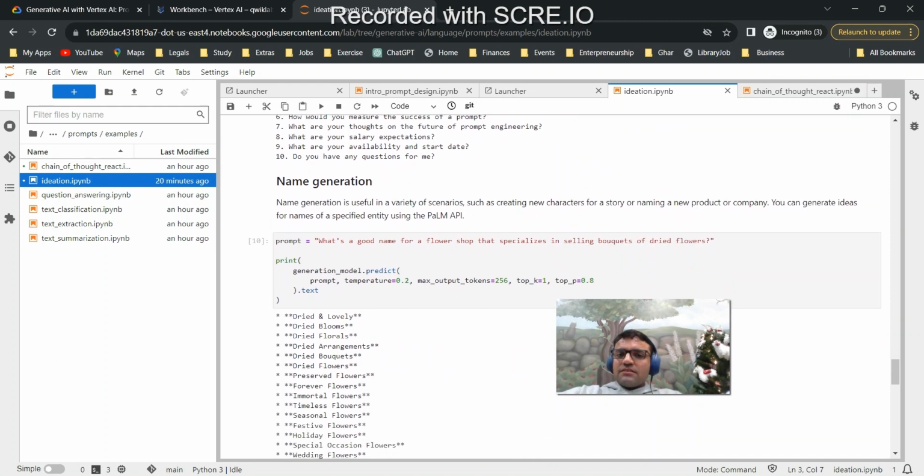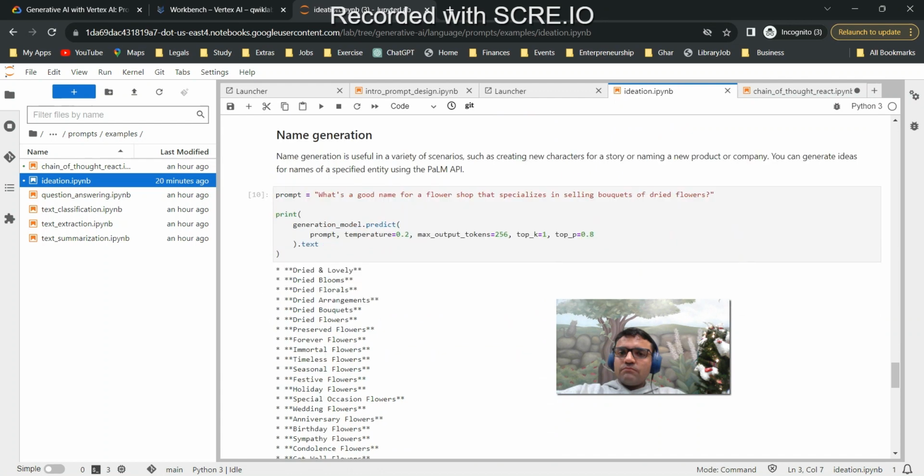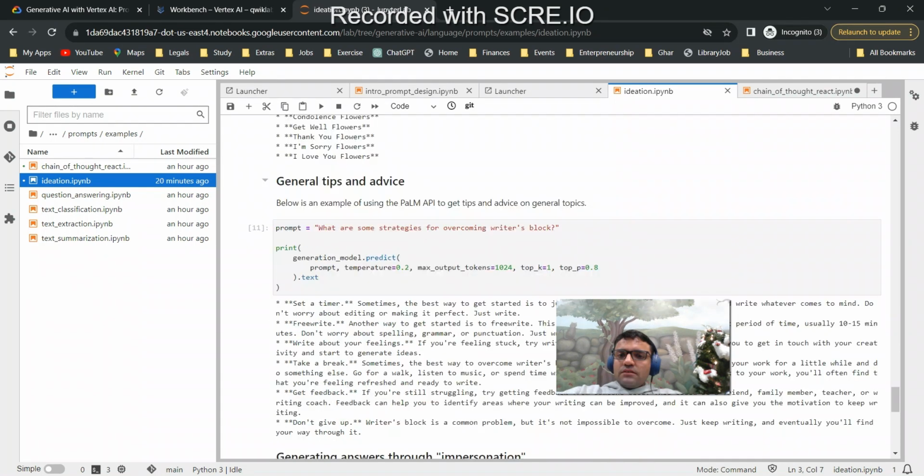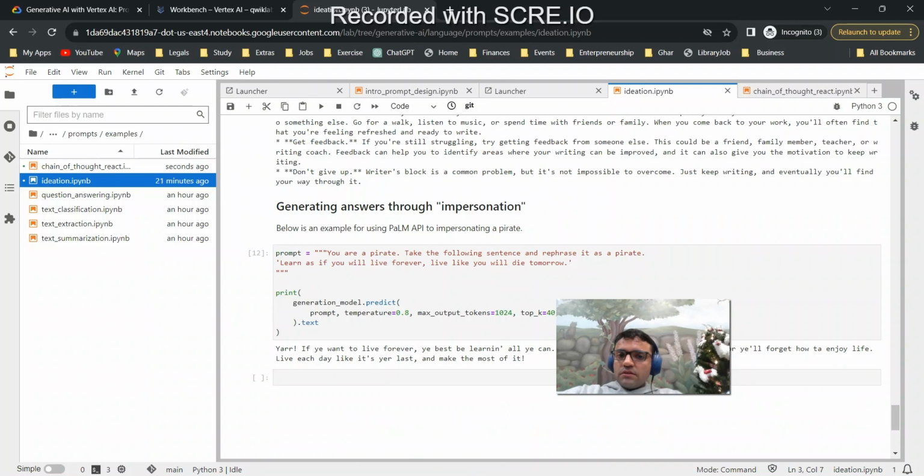Then name generation, again many people ask for this, okay, they're going to be blessed with a baby, so what should the name suggestions be. Generating tips and advice, generating answers through impersonation. So those are things we can do from this lab. That's it from the design perspective, using the best practices, which are general language practices, and we can finish the things.